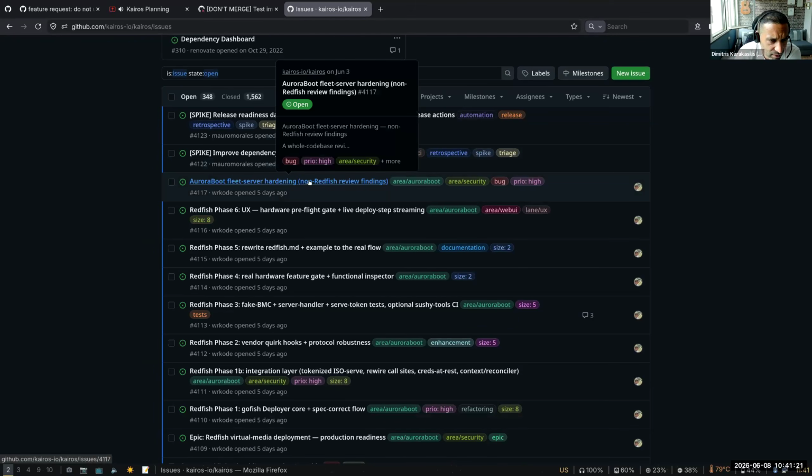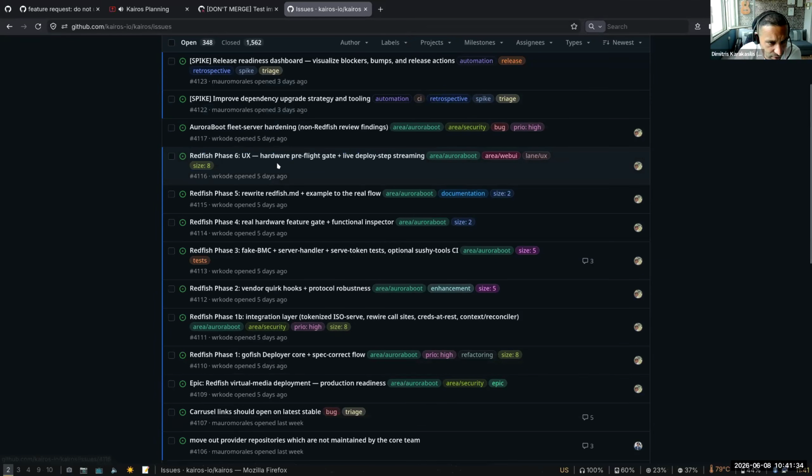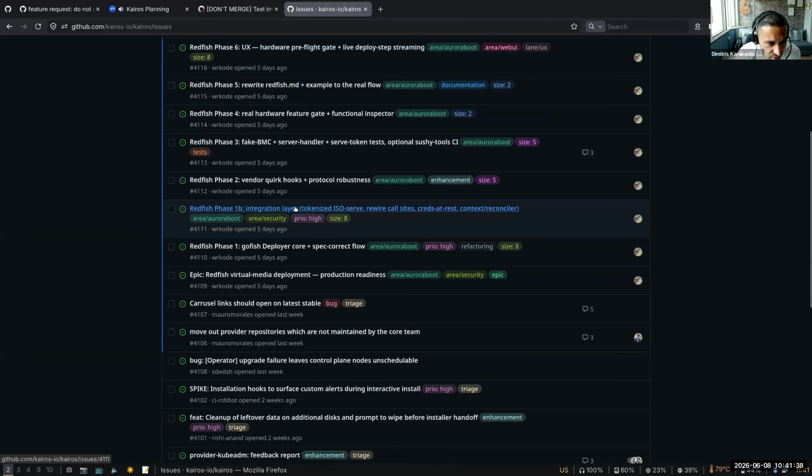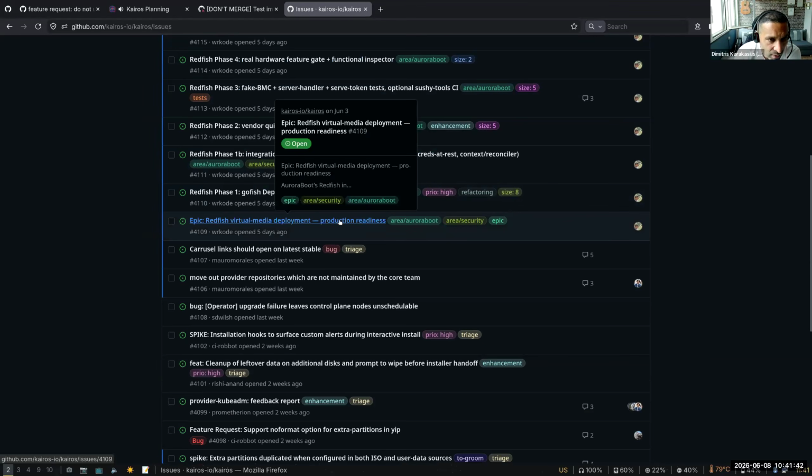Fleet server hardening, that one we discussed partly. I think that's part of what William is working on. Another follow-ups for Redfish. All of these are part of this epic, I guess.